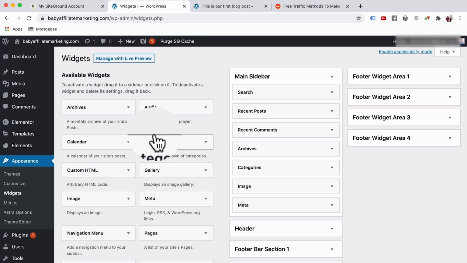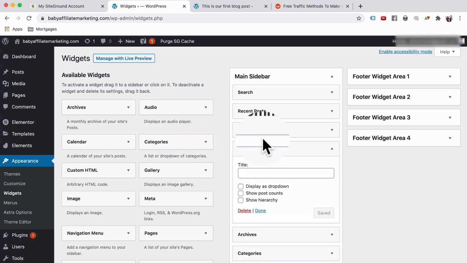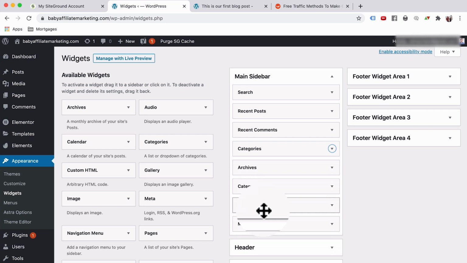So what you do is you add widgets in and out of that main sidebar like this. I can just click and drag a widget in. And now I can edit the general settings on the widget. They're pretty weak, I'll be honest, they're fairly weak. But this is how that's done.